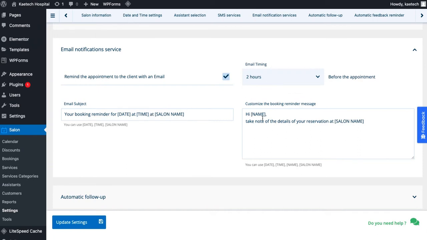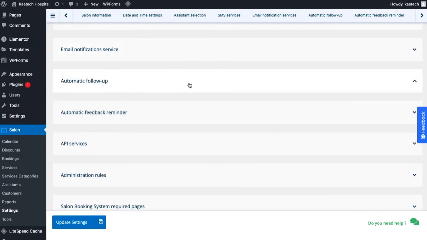So, hi, blah blah blah, take note of the details of your reservation, and that is it. You can add something, maybe make sure you are not late, or we'll be expecting you. All those things you can add over there. I'm going to leave it as it is, and then a follow-up email.